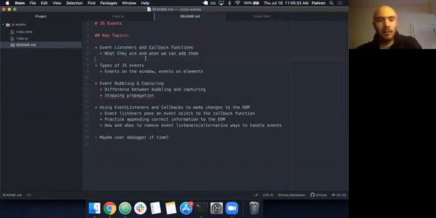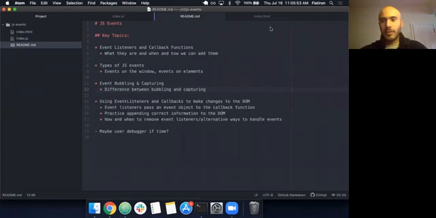So event listeners: what are they, and when and how can we use them? We'll talk about types of JavaScript events, events on the window, events on elements. We'll talk about event bubbling and capturing, so how does the browser respond to events? I don't think we really need to talk about stopping propagation today, but I'll send out a resource. We can get into it if we want to. Then using event listeners and callbacks to make changes on the DOM, right? The big thing here: event listeners pass an event object to the callback function. Practice appending the correct information to the DOM.